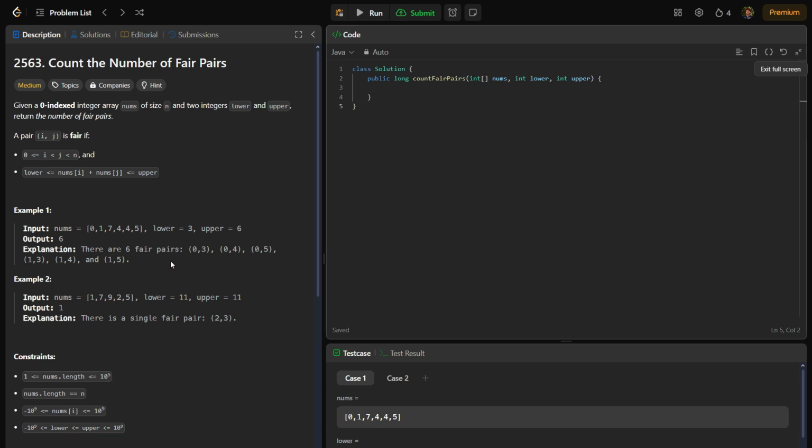So in example 1, there are 6 fair pairs. We have 0 and 3, 0 and 4, 0 and 5, 1 and 3, 1 and 4, 1 and 5. And that all satisfies our lower of 3 and our upper of 6. So the smallest value we can make is 3, the largest value we can make is 6, and those are all the combinations that make the values within those two values.